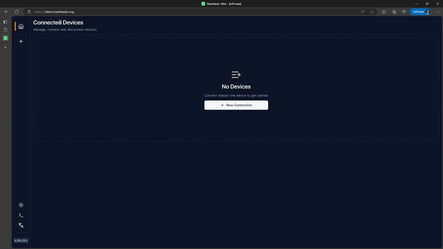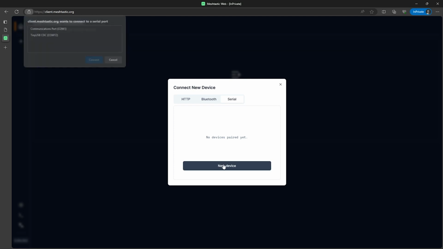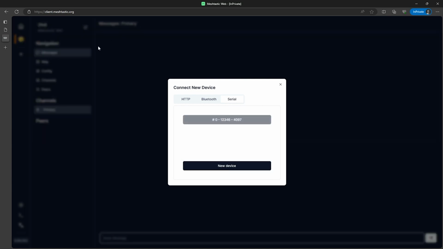So once Meshtastic is booted up, we can move on to the next page, which is going to be client.meshtastic.org, and I'll include a link to this page in the video description as well. Now on this page, we'll go to New Connection, then Serial, then we'll click on New Device. And here we'll see a new COM port with a different name, likely Tiny USB CDC. So we'll select that. You'll likely have a different COM port number. But as long as it says Tiny USB CDC, that's likely what you want. So click on that, then click on connect, and you'll see a new device pop up here. So we'll select that, and we'll see the background change a bit, and we can close this window out.